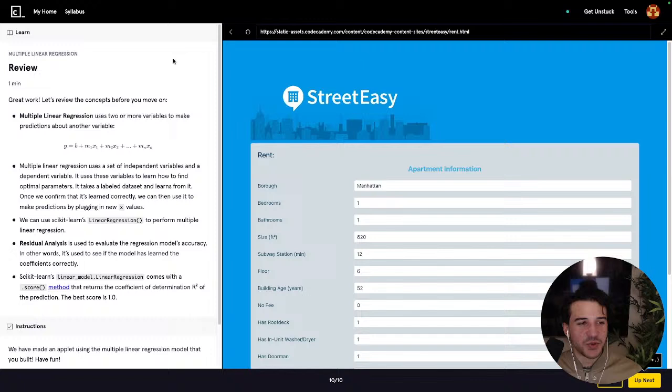Great work. Let's review the concepts before you move on. Multiple linear regression uses two or more variables to make predictions about another variable. Multiple linear regression uses a set of independent variables and a dependent variable. It uses these variables to learn how to find optimal parameters. It takes a labeled data set and learns from it. Once we confirm that it's learned correctly, we can then use it to make predictions by plugging in new x values. We can use scikit-learn's LinearRegression to perform multiple linear regression.